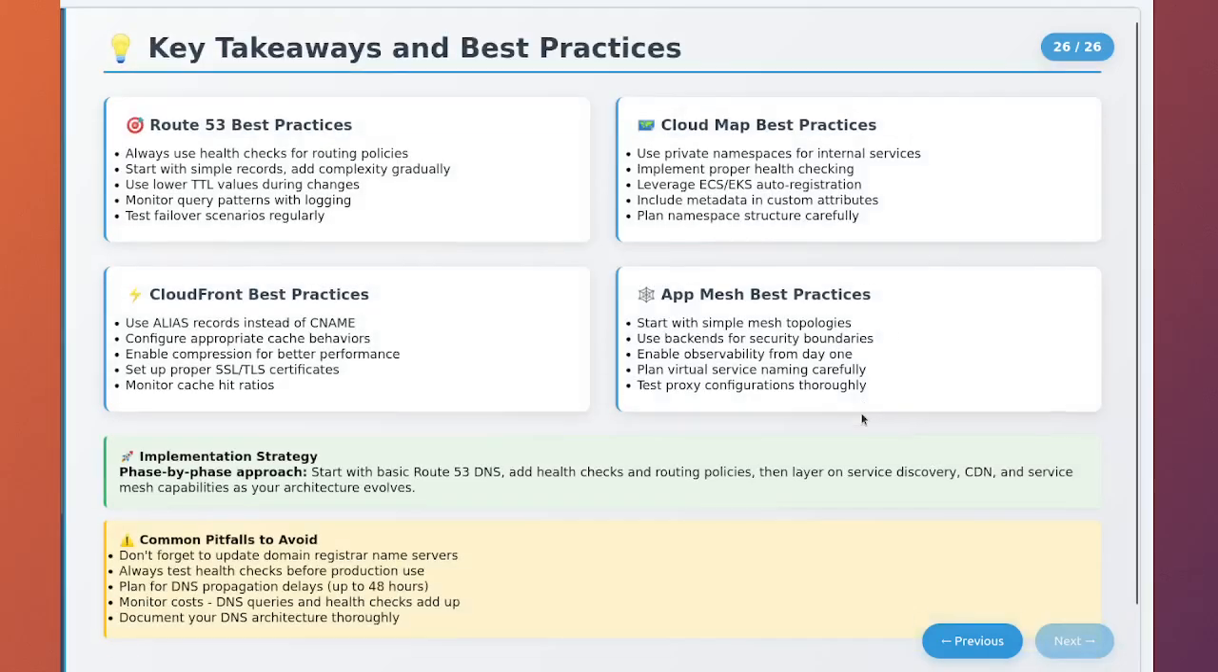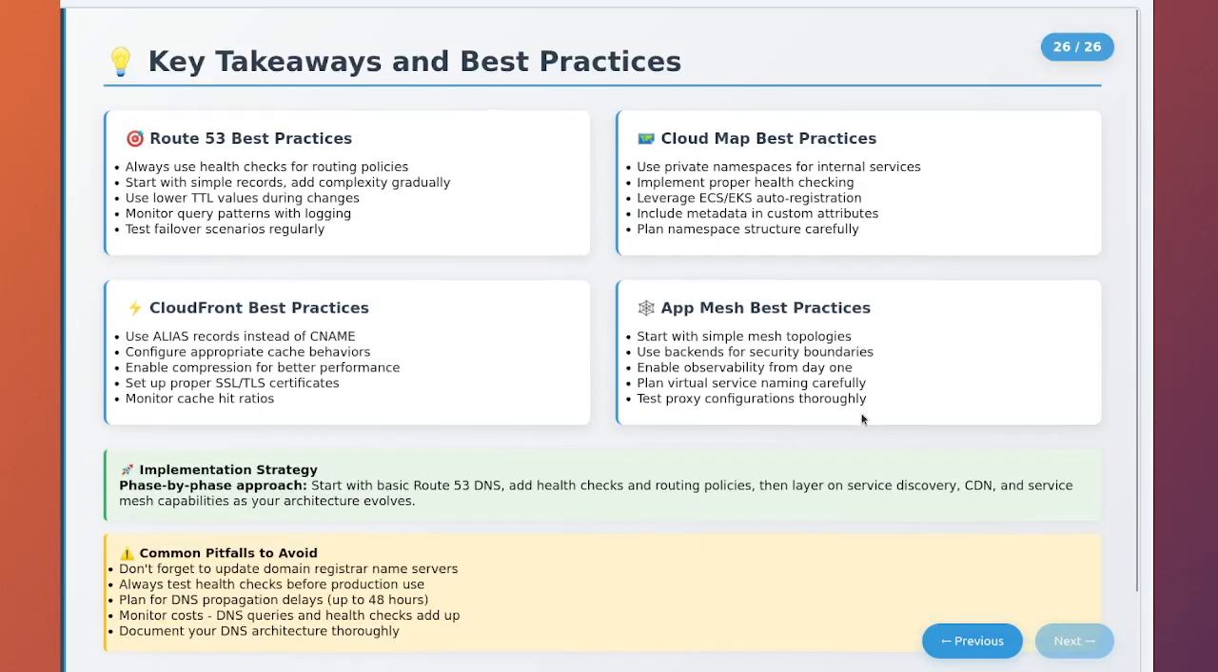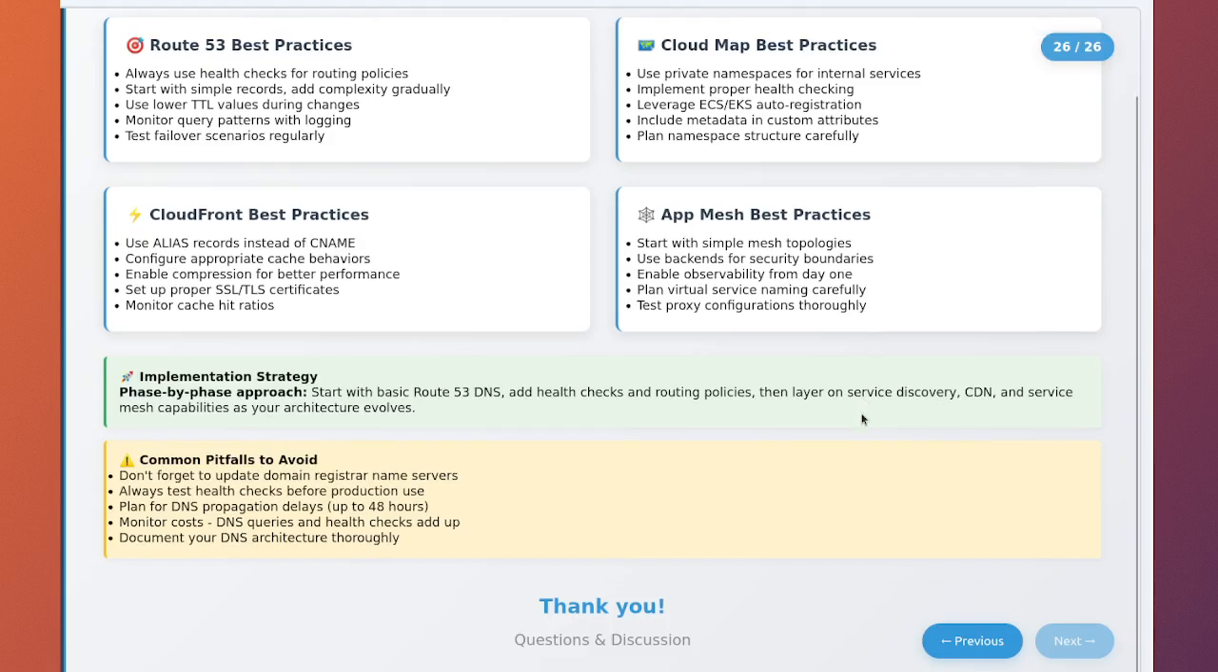Key takeaways and best practices. Let me share the key insights and best practices I've learned from implementing these DNS services in production environments. First, always start simple and build complexity gradually. Begin with basic Route 53 records, then add routing policies as needed. Don't try to implement everything at once.